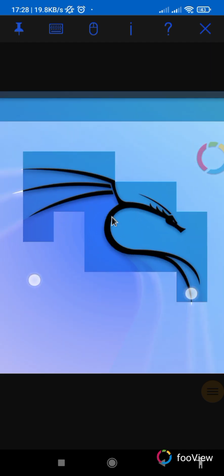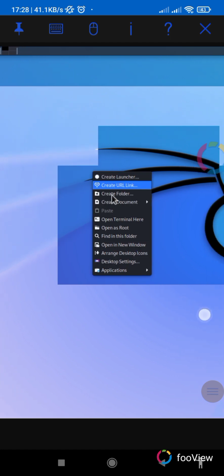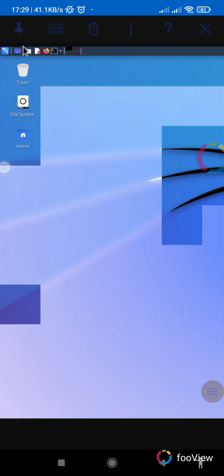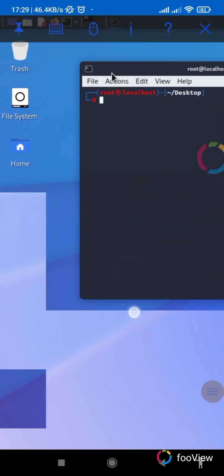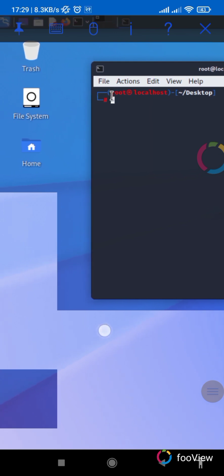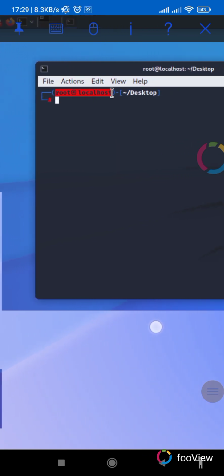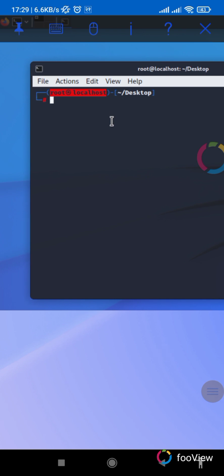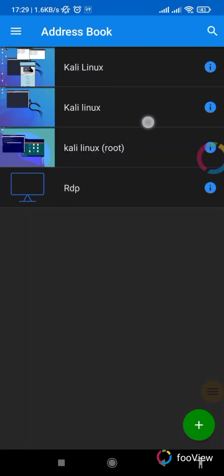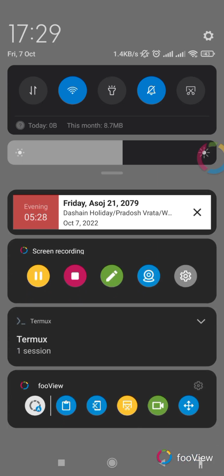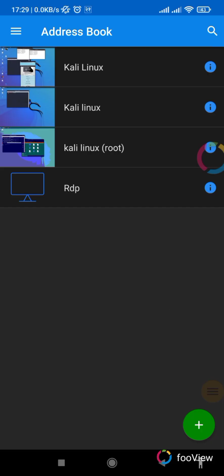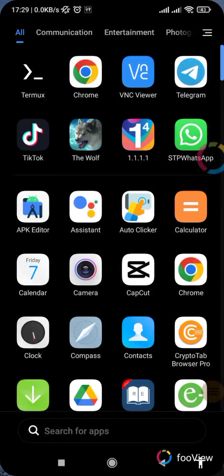Oh sorry, open terminal and see, it's showing root localhost. It means my desktop is rooted. My device is non-rooted. Oh sorry, I mean the desktop is rooted. My device is not rooted, trust me. I don't want to waste your time by proving that.